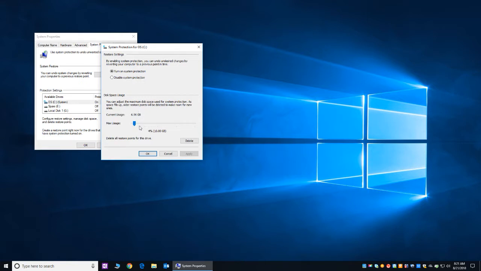Likewise, the bar allows me to change how long I want my restore points to save, or how much space System Restore will use to save backups. You can change this however you want, just be aware of how much space is being used. And if you want, you can also delete all the restore points and start fresh.